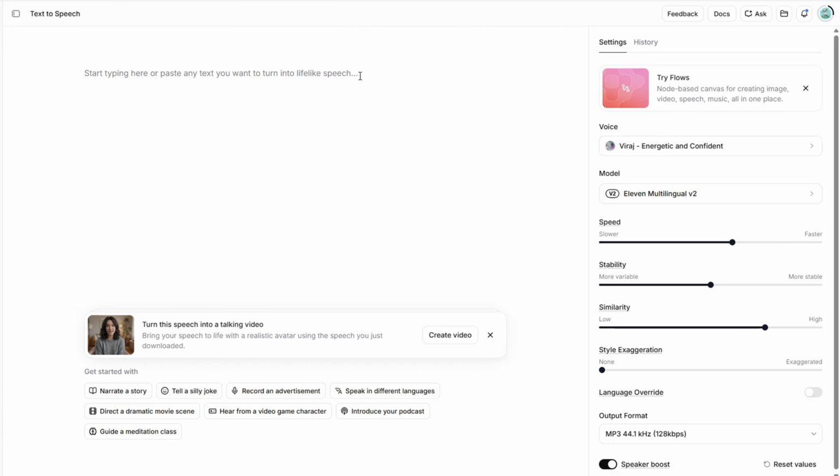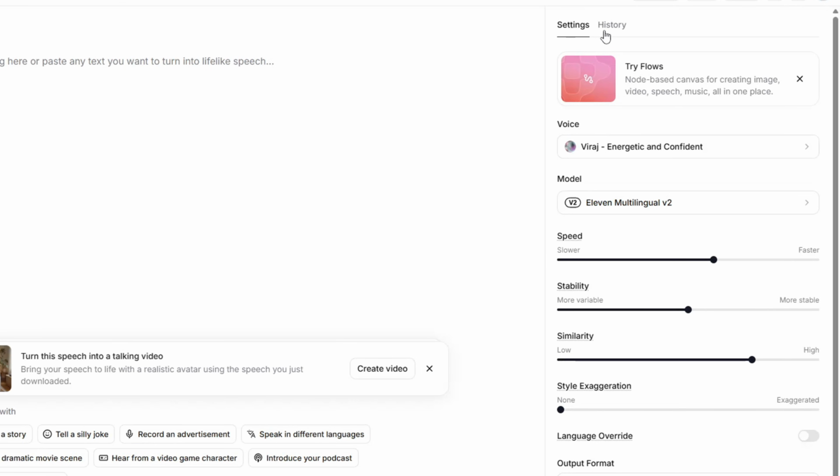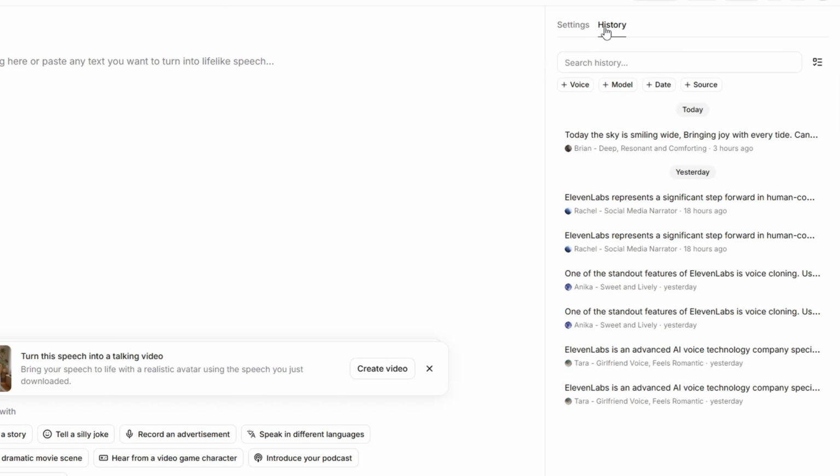After the text-to-speech page opens, move your attention to the right side of the screen and click the History button. This will open the area where your previously generated audio clips are stored. Take a moment here to review the list, especially if you only want to remove certain items instead of clearing everything. Next, click Manage History.